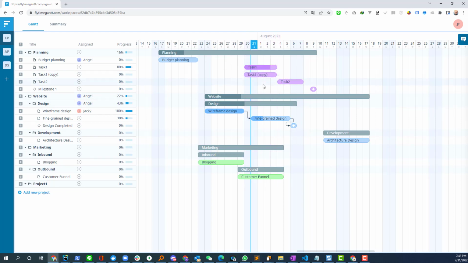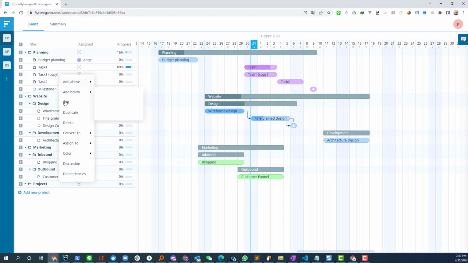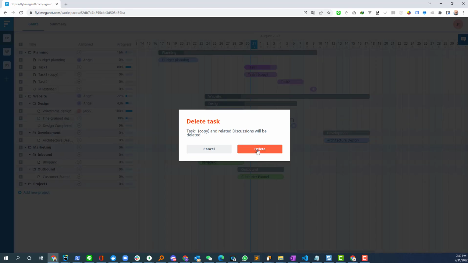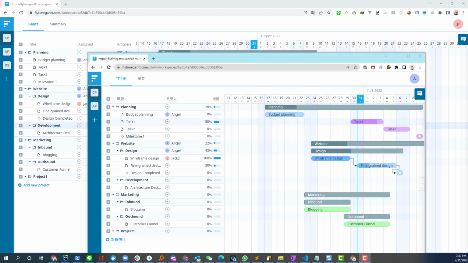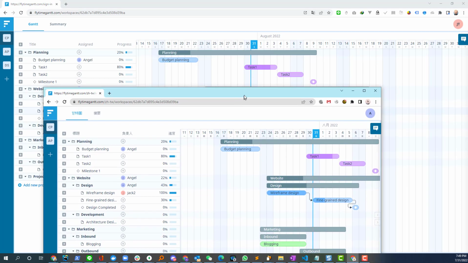The next thing is that if you move it, for example, you have an undo operation here. You can undo it if something is going wrong. You can also delete this project if you do not want this project. You can also undo this delete if you want to. So this is the screen of Angel.